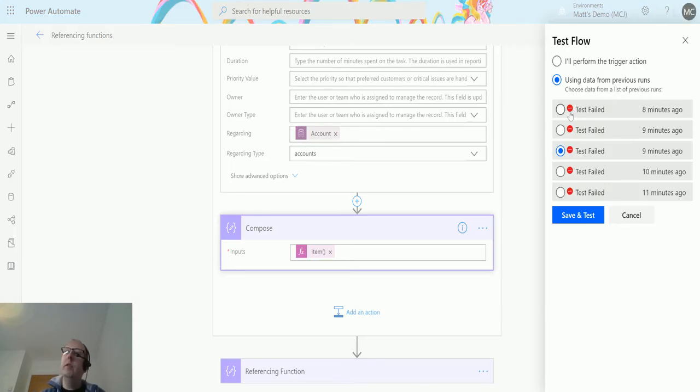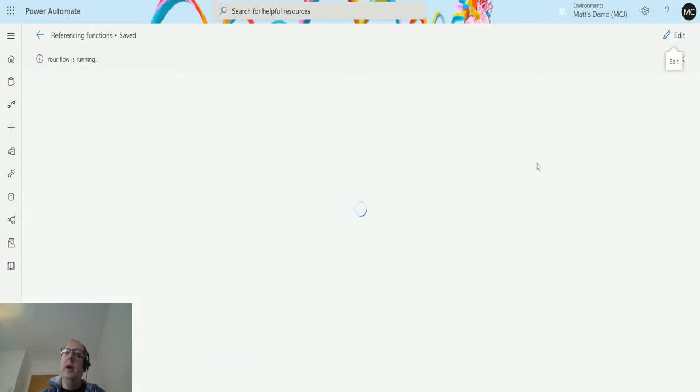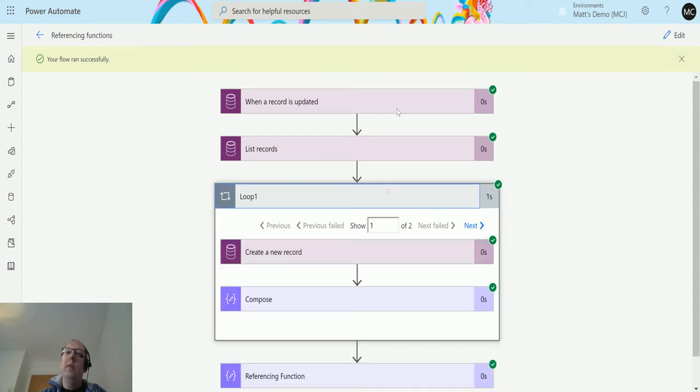I'm going to use a previously run flow. It also failed, that's great. But we'll run it here and hopefully this will work. It works, yay. What this has done is simulate the record being updated from a previously run flow.